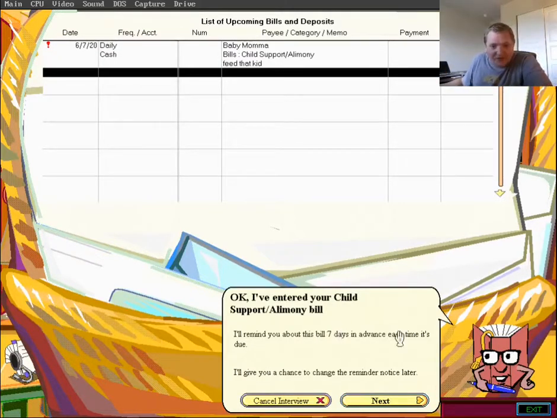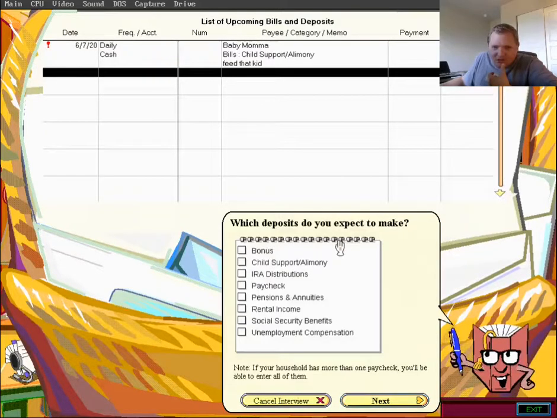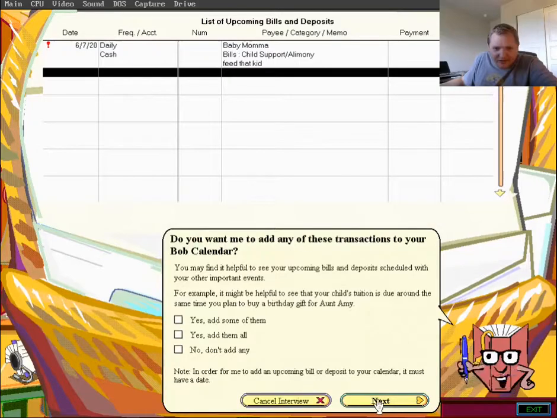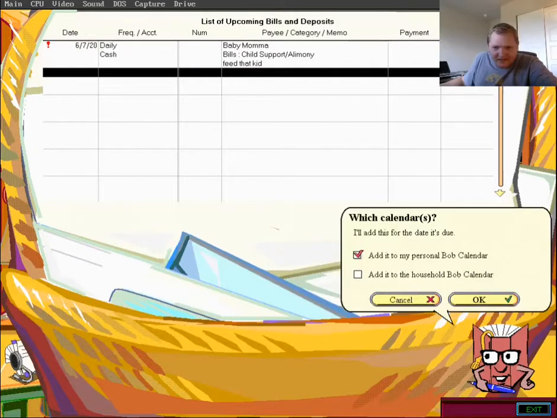And let's see, remind me of this bill 7 days in advance, but it's due daily. So what does that look like exactly? Alright, let's leave it at that. Do you want to add these transactions to Bob counter? Why not? Let's add them all. All the calendars.